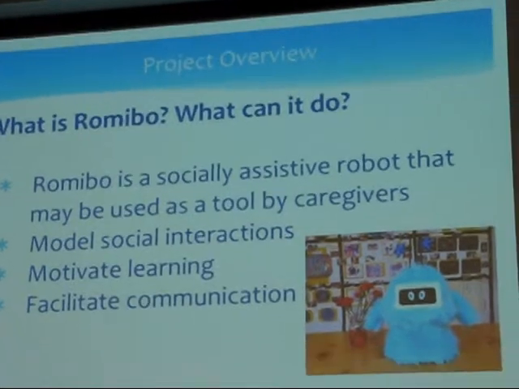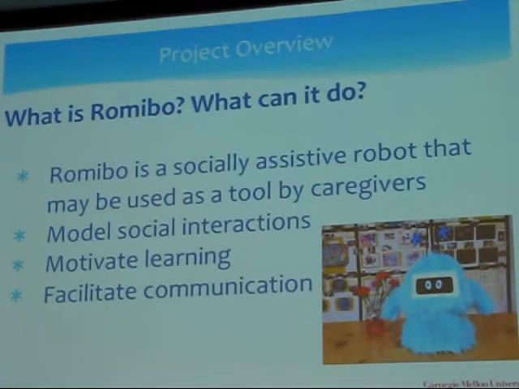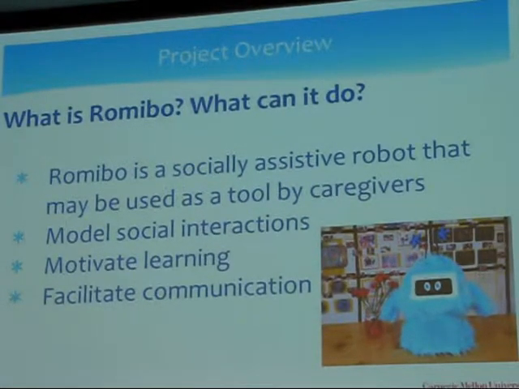Okay, so what is Ramibo? Before that, let me backtrack for a second and give you even more context. Autism, some of you may know about it. You probably have somebody who has it, or you know of somebody who has it. It's essentially a general term used to describe a group of complex disorders associated with brain development.